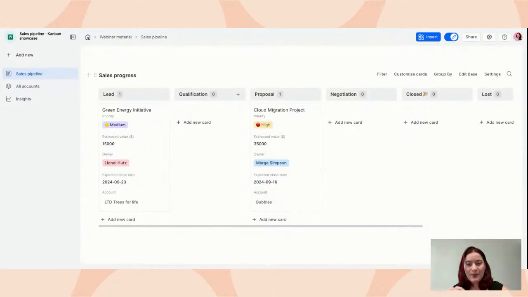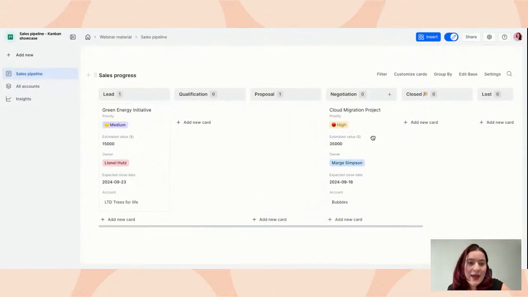And once you group them by, you're going to have lead, qualification, proposal. For example, we have the sales pipeline right here, right? These are the survey responses that we got, and they're in the different categories. However, if you want to move them to different other category, you can just simply use drag and drop and put it right there.